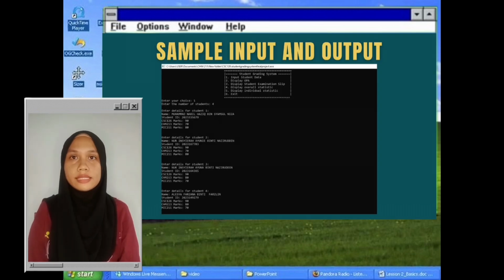So as you can see, here is the sample input and output. Welcome to the student grading system demonstration. In this part, we will walk you through the key features and functionalities of our application. Here, you can see several options that guide you through different features of the system. The main menu includes the following options: input student data, display GPA, display student examination slip, display overall statistics, display individual statistics, and exit.